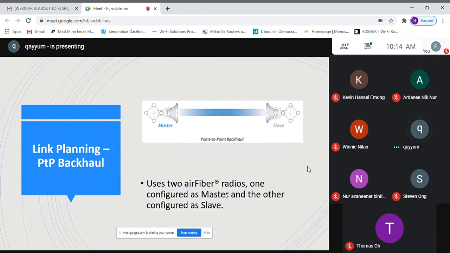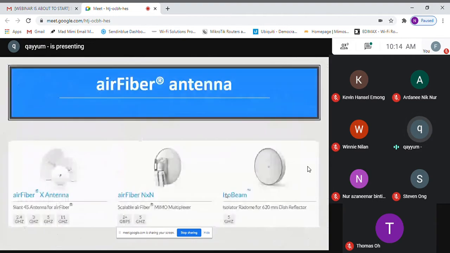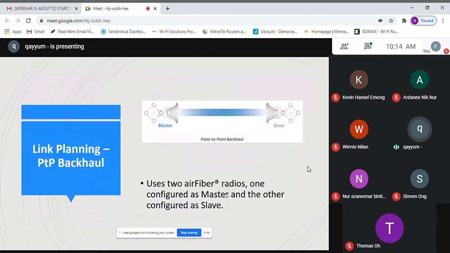So like I said, AirFiber is only for point to point. So there will be only one master and one slave, or the normal term you call it, base access point and station, or some people call it base station and station. Okay, so it is only for point to point.